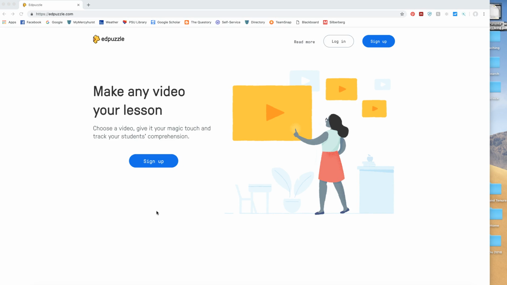I found out about edpuzzle when I was at a case studies teaching conference last fall, and I was just like, how have I not ever heard about this? This is super amazing.